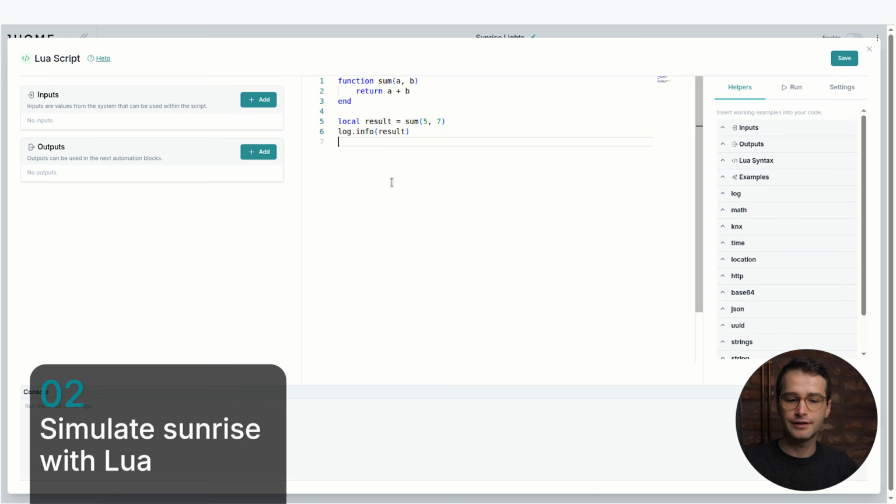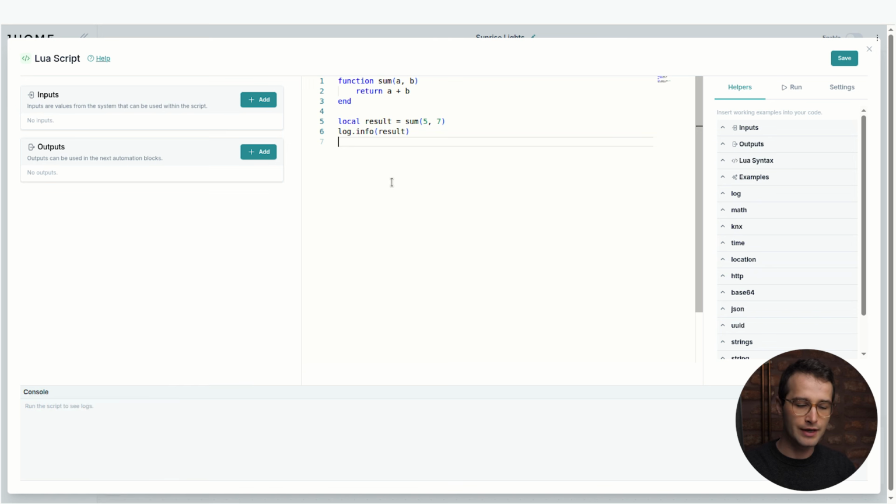So now let's create an actual script. In this case, we will do a sunrise simulation on a light. So with the trigger that we've set, for every weekday on the sunrise, we will perform this script. And what this script will do, it will simulate a sunrise effect on a specific light. Let's remove the code we have right here.